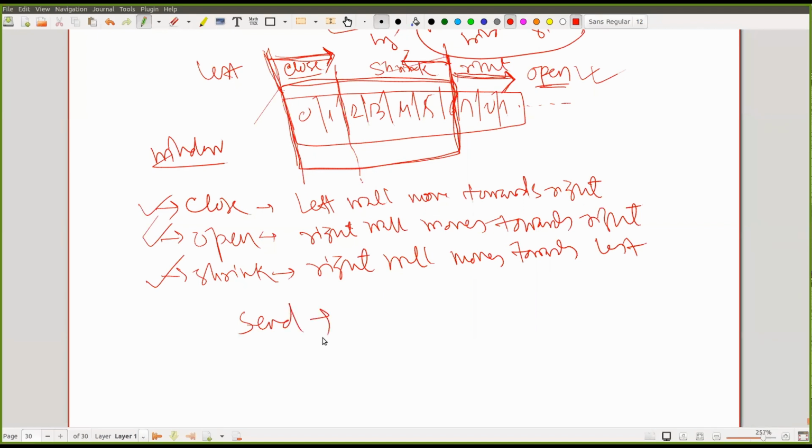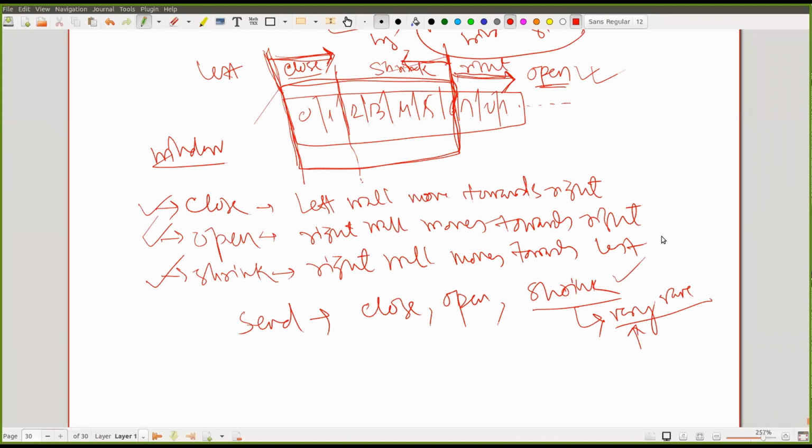all the three operations are possible. The window can close, the window can open, the window can shrink. But the shrinking of a window is very rare, and it depends on the implementation. Some implementations do not allow the window to shrink as far as the send window is concerned. But still, you have to understand that there is a possibility a send window can shrink. But that again depends on how the respective TCP has implemented the concept. It may allow the window to shrink, or it may not. But there is a possibility that the window can shrink.